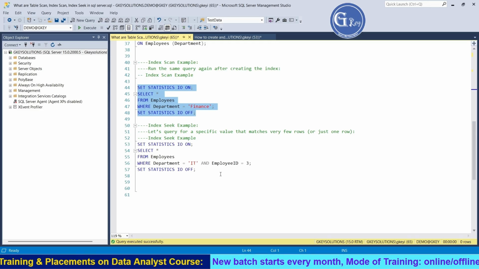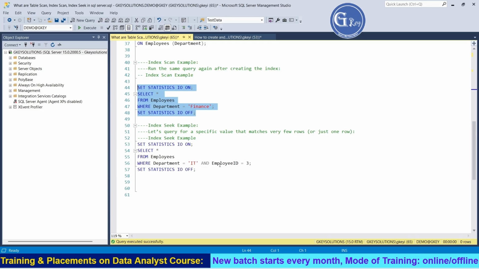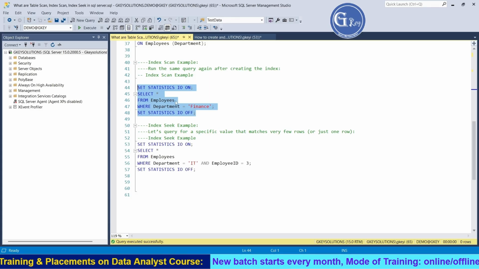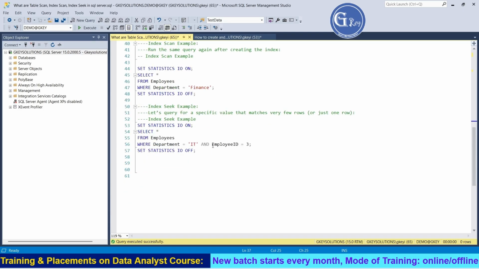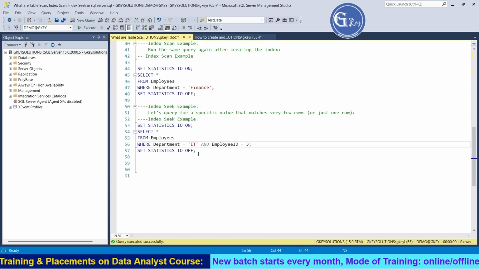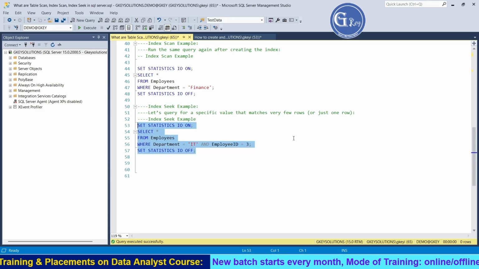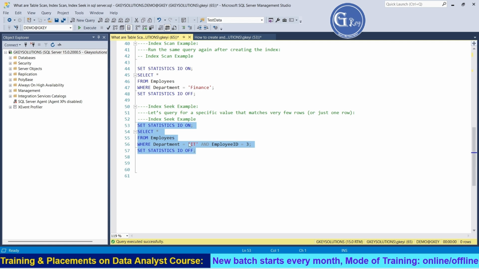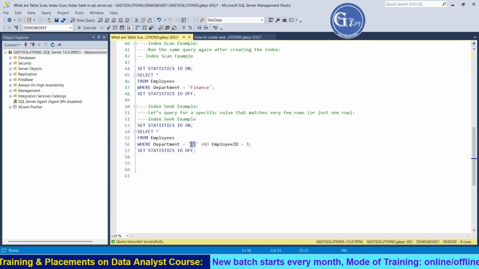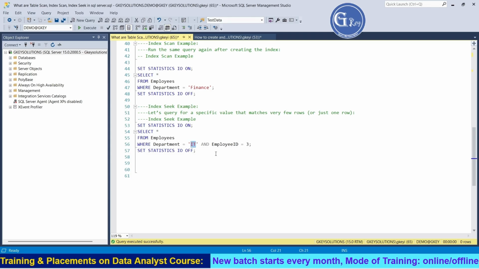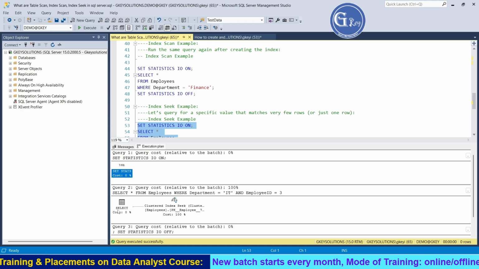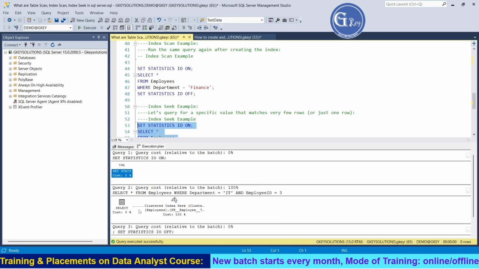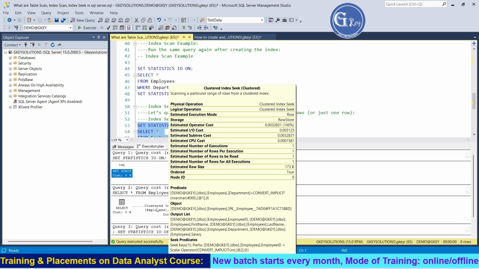Coming to the index seek, if you want to have the index seek, now we have created a non-clustered index on which column? The department column, and we are getting into the particular record, that is employee ID 3. In this scenario, if you execute this query, we should see the index seek here. Why? Because we are going to the particular record. We are not filtering only on IT here, we are filtering on employee ID 3 as well. Let's execute this query and see the execution plan here. Now we are in clustered index seek.